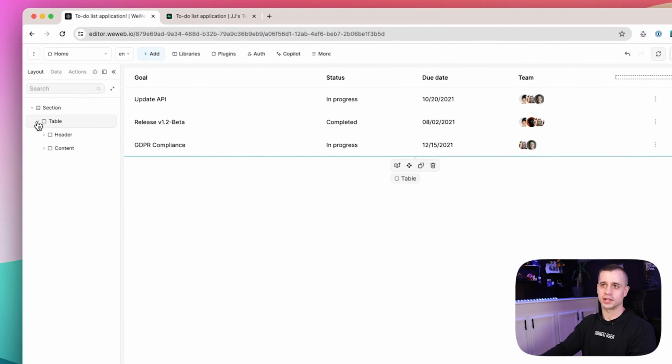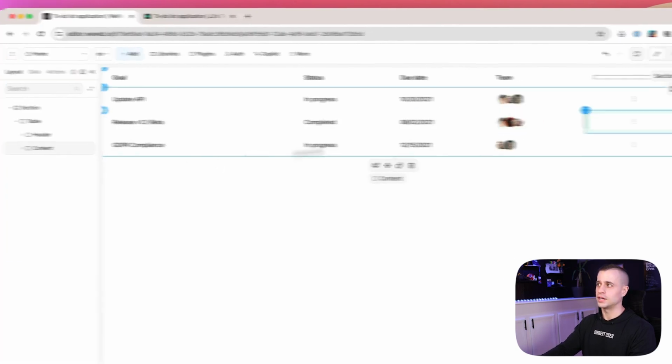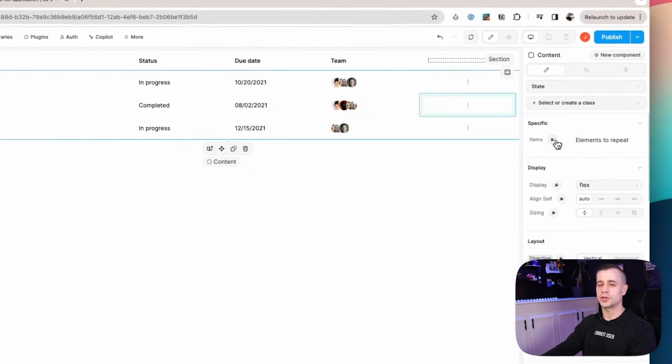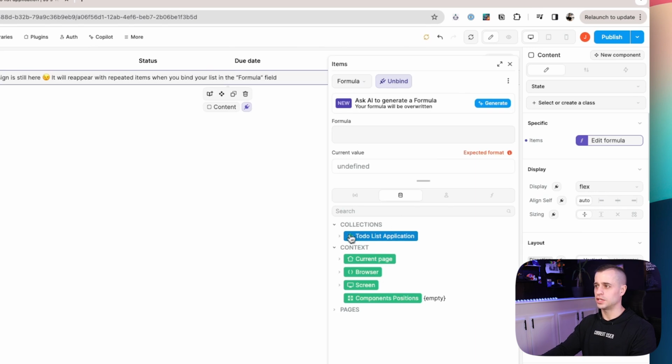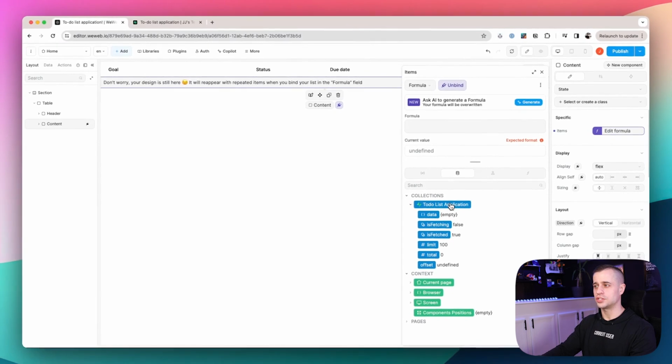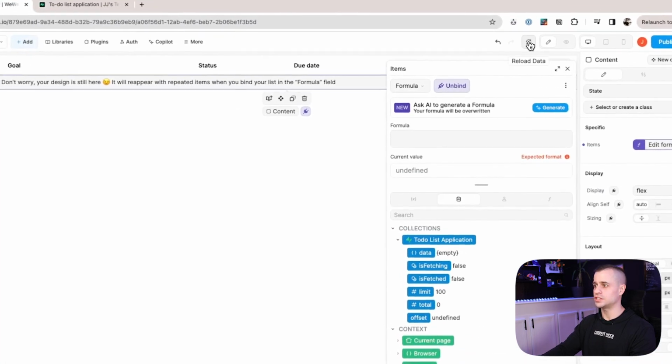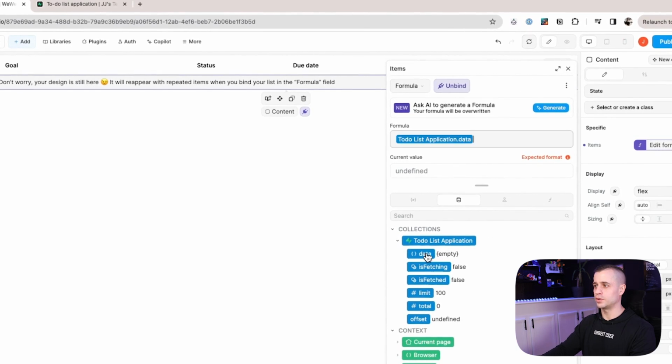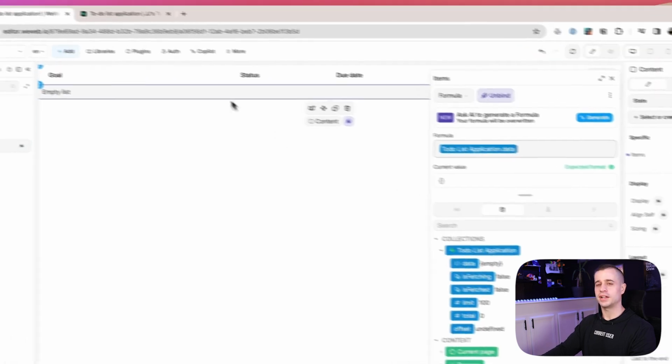And so let's go into that section. We see our table here and our property editor over here. And we're going to go into content here. And now I'm going to bind this content to the items in my database. So I'm going to go here and I see in my database here, it's already connected. I have my to-do list application. All right. And it looks like the data is empty. So let's see if we can fetch it again. And it is still pulling up empty. So let's try it. I'm getting an empty list here.